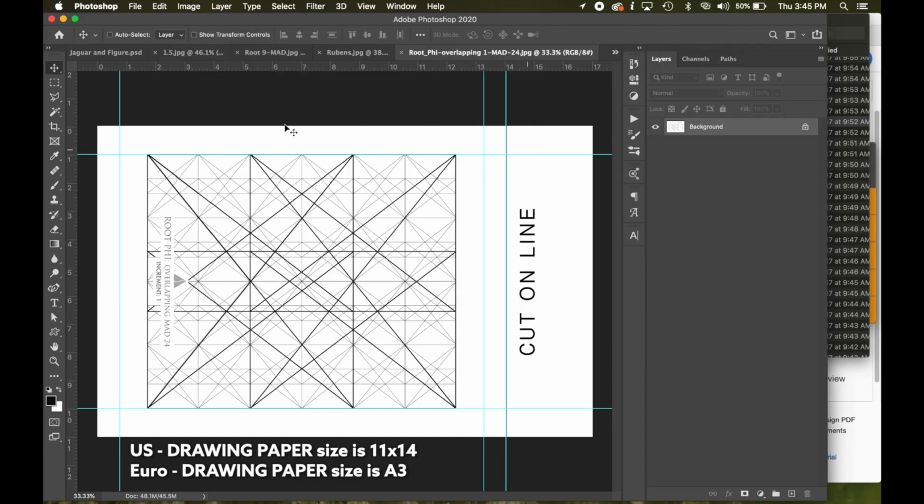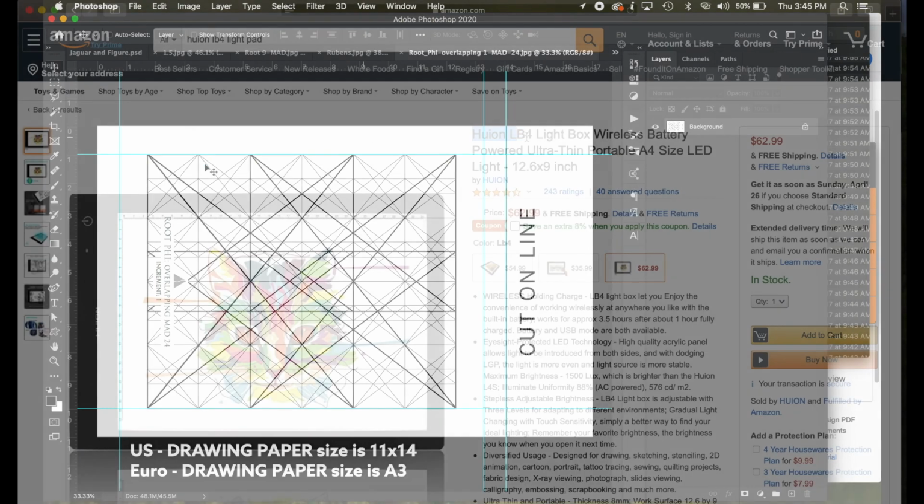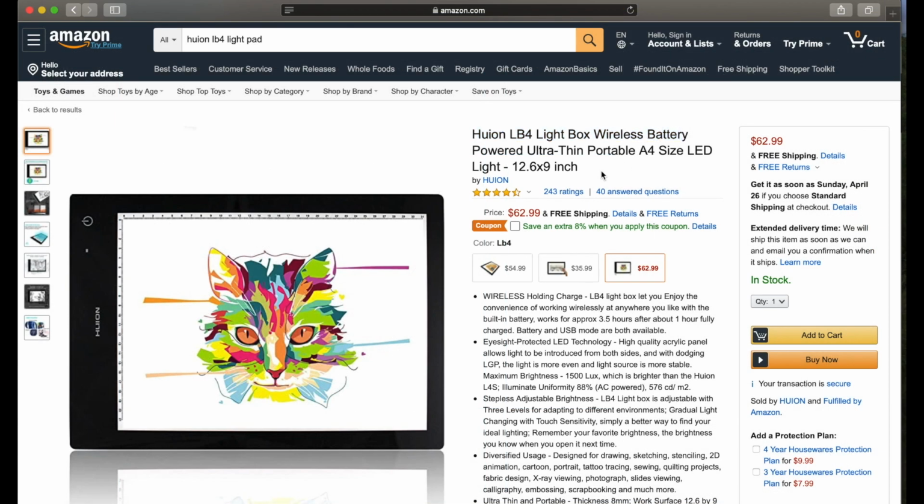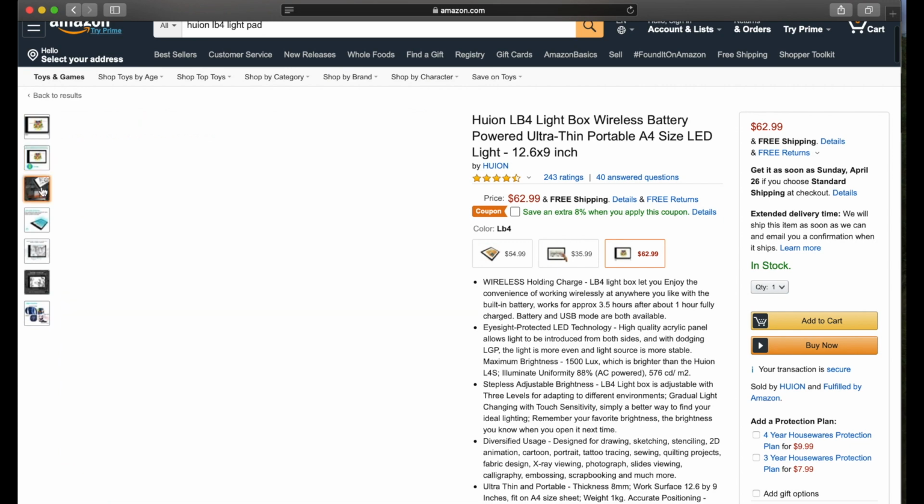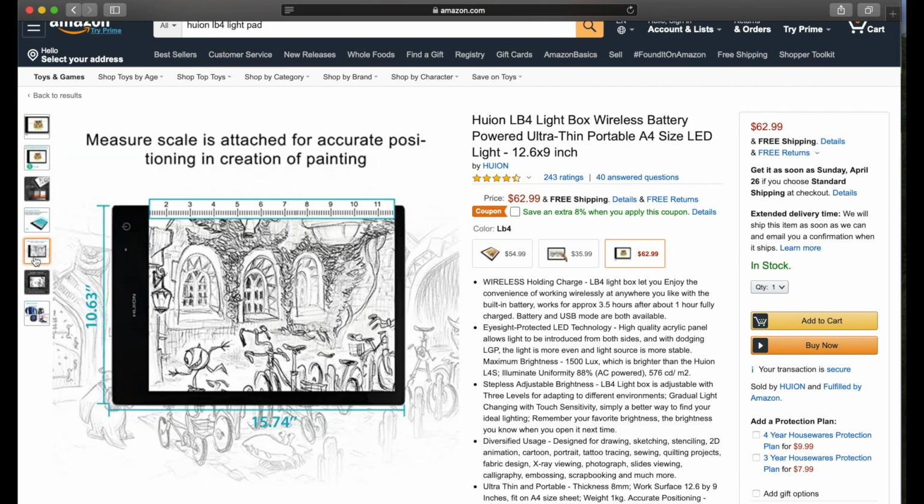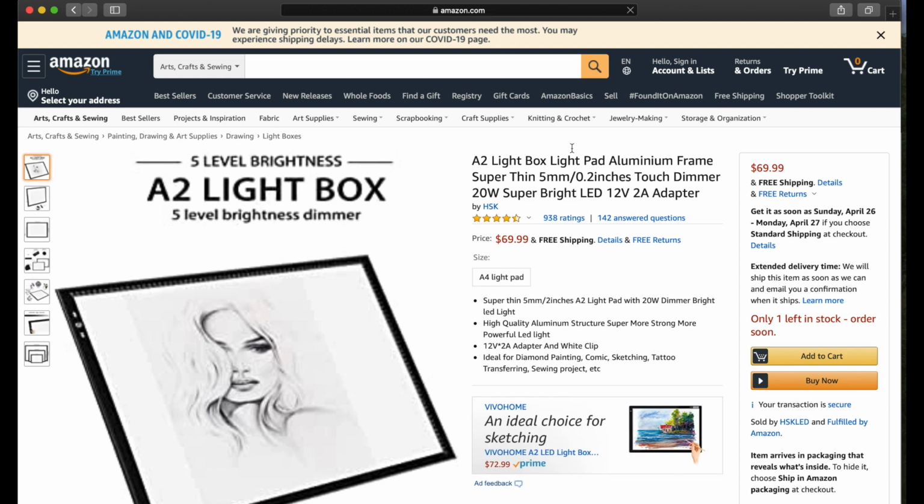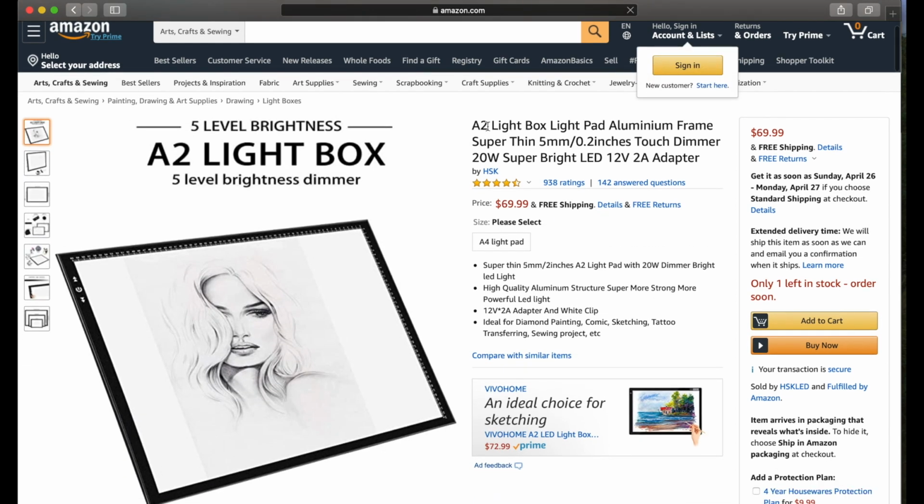And the grids were actually sized to fit on a light pad. I'll show a picture of that. It's a Huion LED light pad, LB4. The model is LB4, but you can use any light pad, and I actually just bought a bigger one. That's, I think, A2 size, which is really huge, and I'll list that one too.